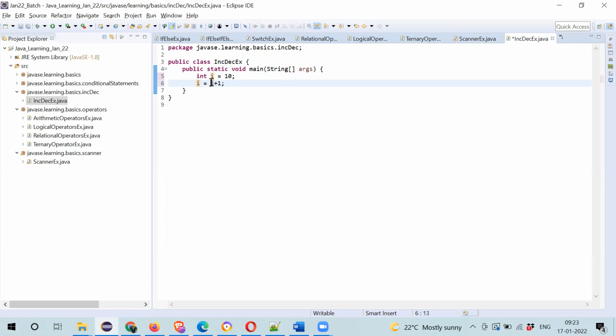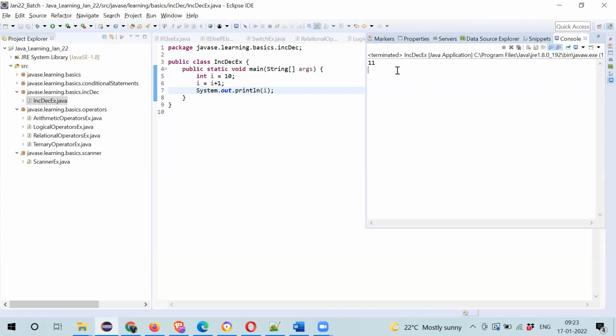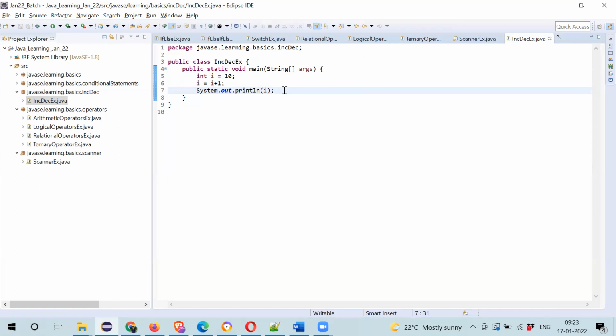So the i value originally, at the end of line number 5, is 10. Now 10 plus 1 will be 11, and the 11 value will be given back to i itself. So if you print the i value, it will show 11. You can see here, it's 11, right? So this is the normal way to do the increment.